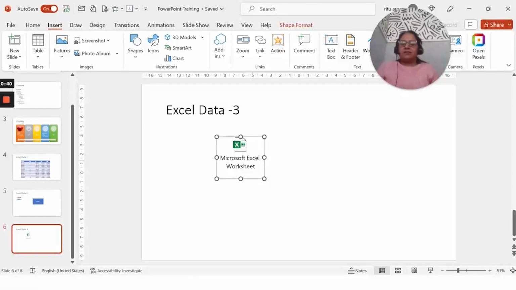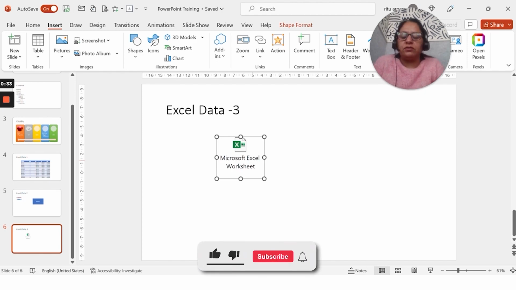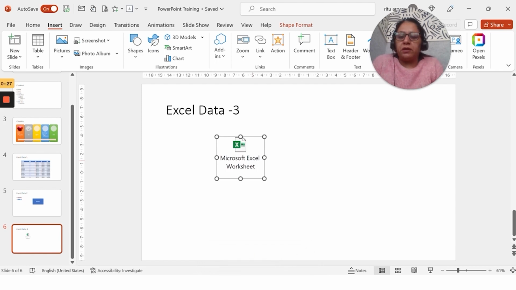Hope you guys like this video. So there are 3 ways. One is the table format, which you do with copy paste. The second is the hyperlink, and third is the object. In object, it's not required to send the Excel file. It is a part of the PPT. Yes, the file size will be increased. So you have to see according to the scenario which option you have to use.